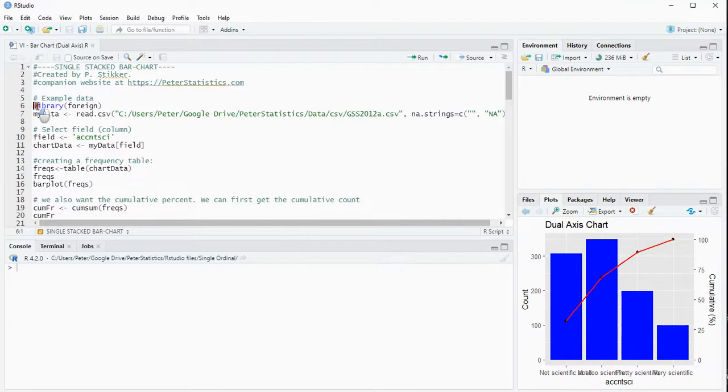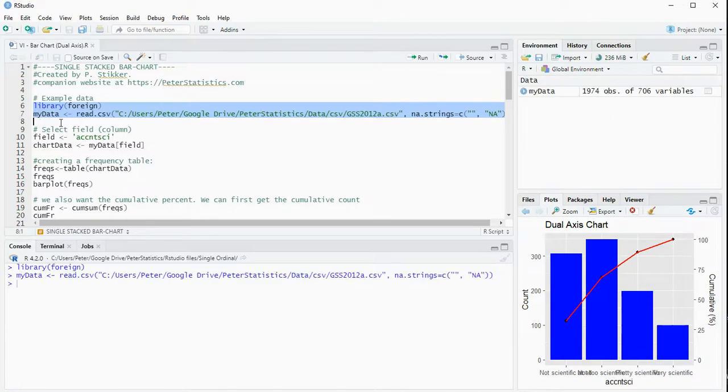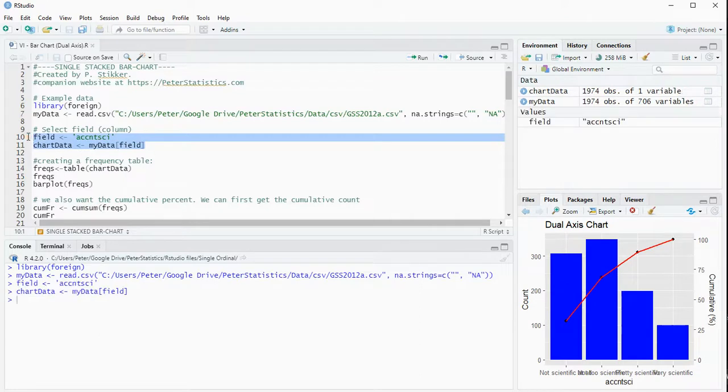To load some data in to have as an example, I'm going to use the foreign library to read CSV files, and I get the General Social Survey 2012, adjusted by myself a little bit for purposes of example, which is a data set with apparently almost 2000 cases and 706 variables. We don't need all of them. I only actually need my accounting is scientific field, and my data is therefore the data frame and then that particular field. So let's load those two in.